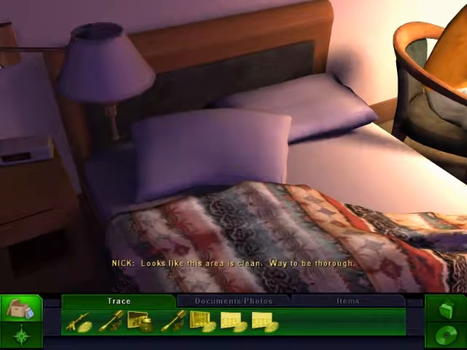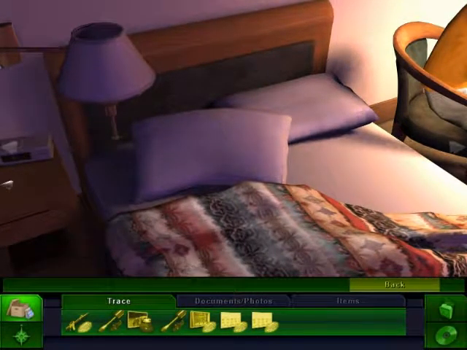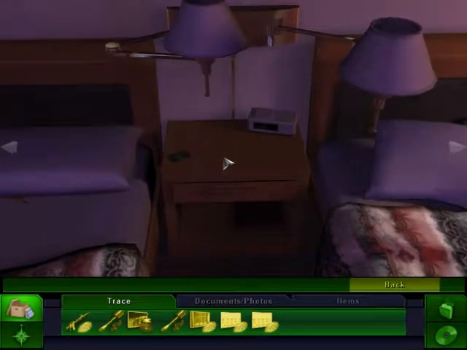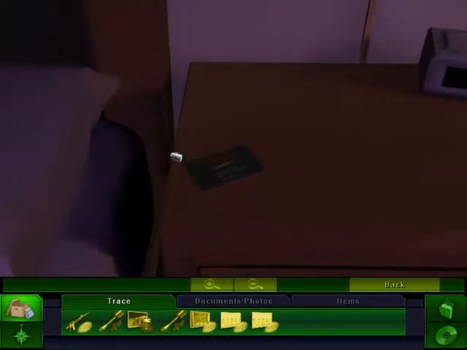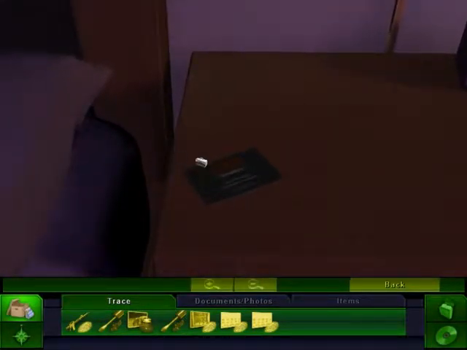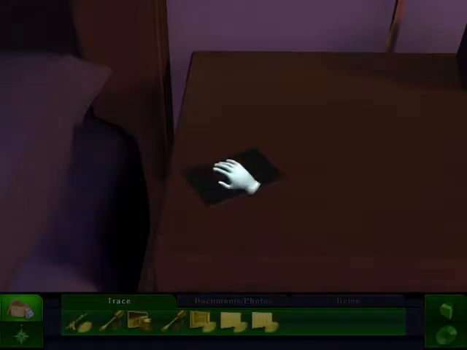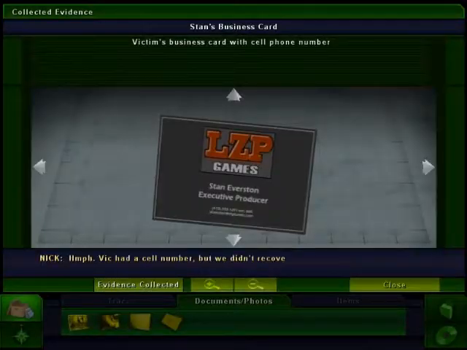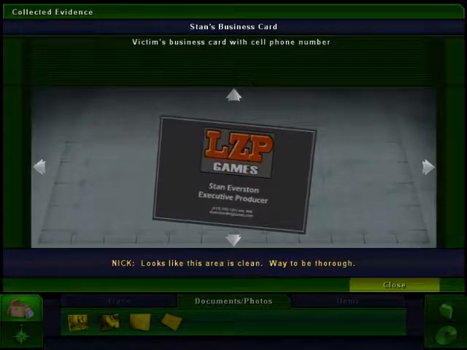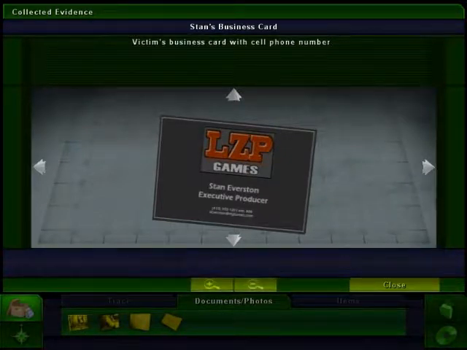Looks like this area is clean. Way to be thorough. Vic had a cell number. Recover a phone from the body. Did the killer lift it for some reason?